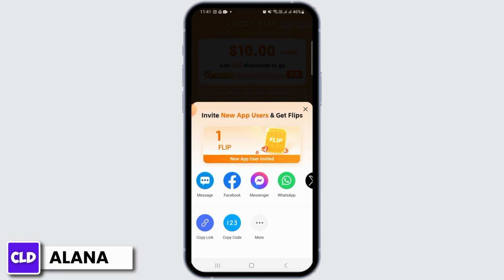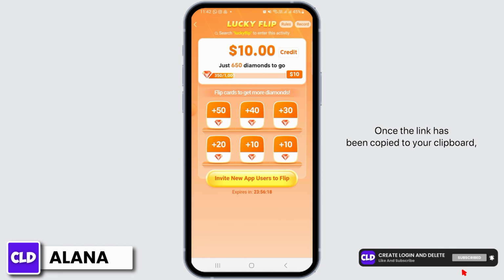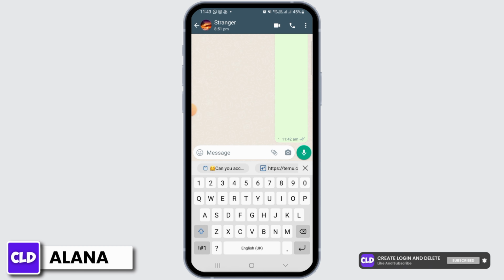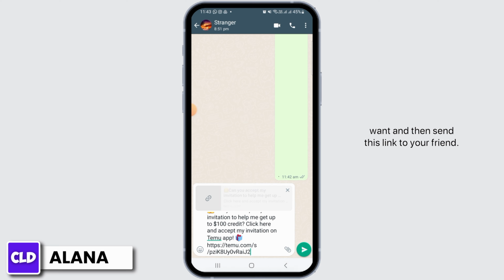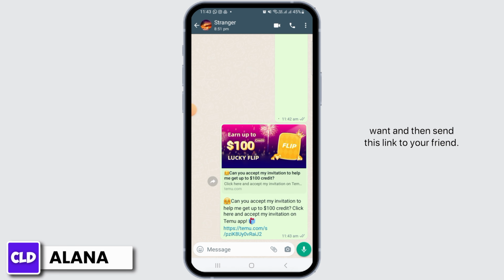Tap on this option. Now, you can tap on the copy link option. Once the link has been copied to your clipboard, you can head over to whichever platform you want and then send this link to your friend.